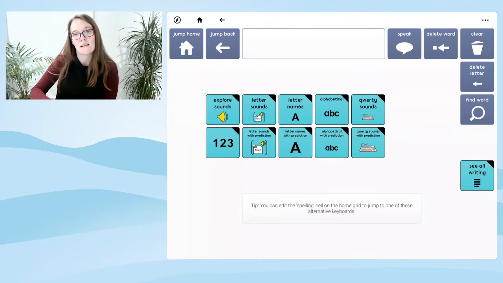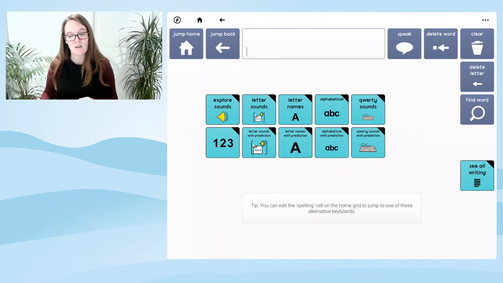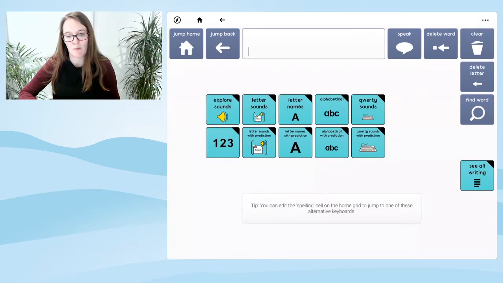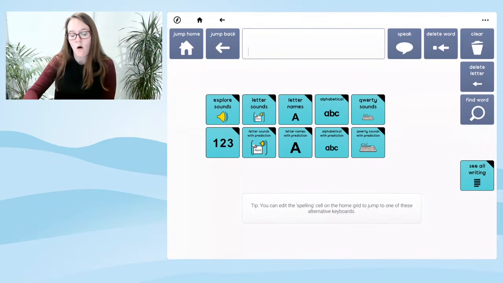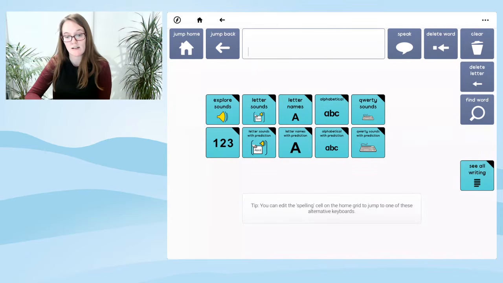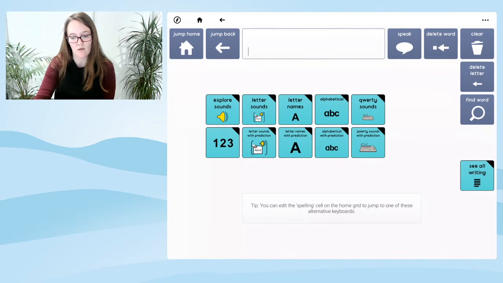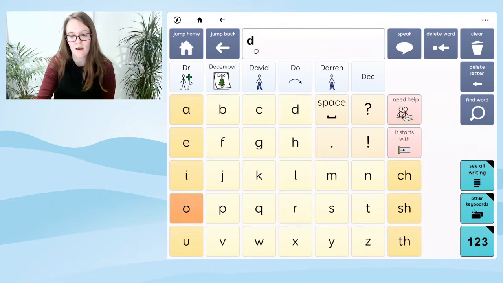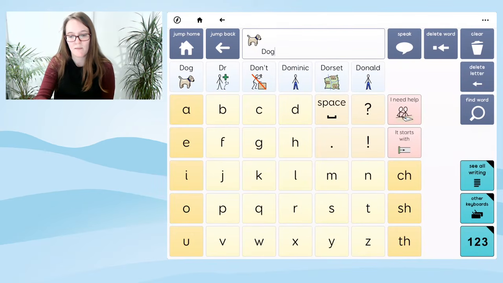And then I've got QWERTY sounds. So if you've got someone who might already be familiar with seeing the QWERTY layout, then you might want to choose this one instead for familiarity. Jump back, and you'll see as well that all of the different keyboard options come with an option to have prediction cells. So that letter sounds keyboard with prediction looks like this. But as I start selecting my letters, then I start getting predictions up along the top.